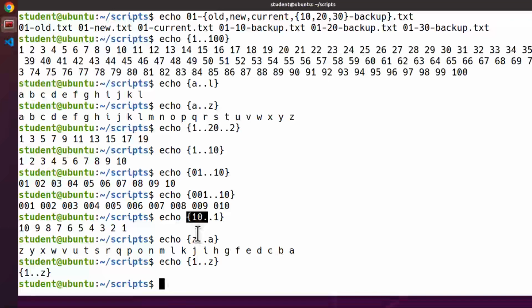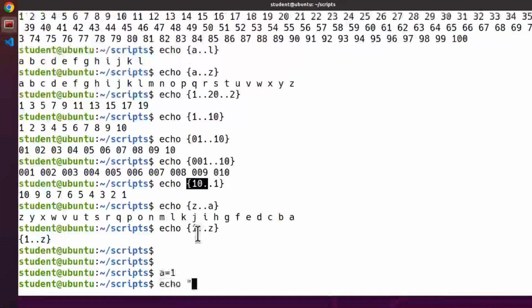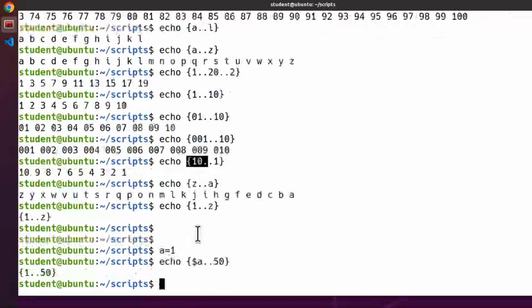As I've already said, brace expansion happens first, before variable expansion, and that means that you cannot use a variable expansion inside the brace expansion. The next example simply won't work. A equals 1, I'm declaring a variable, and now I'm trying a brace expansion using the variable. $A, double dots, 50. It will not work. Brace expansion is performed first.